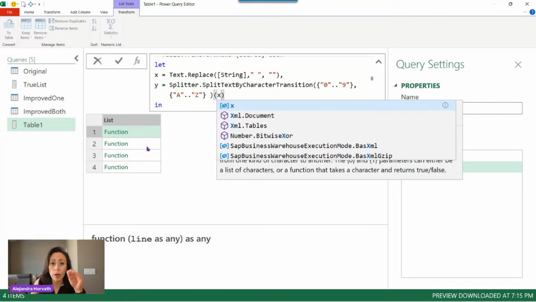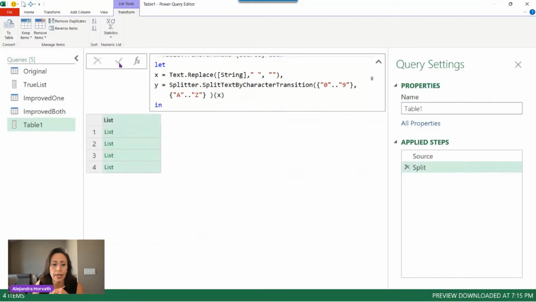That is all the lines with all the letters and numbers together. There are no spaces, right? So that's why I want to split this. And I'm going to click at the check mark, and now I have a list of lists. And now you can see here, this list has those letters with the numbers. Okay.